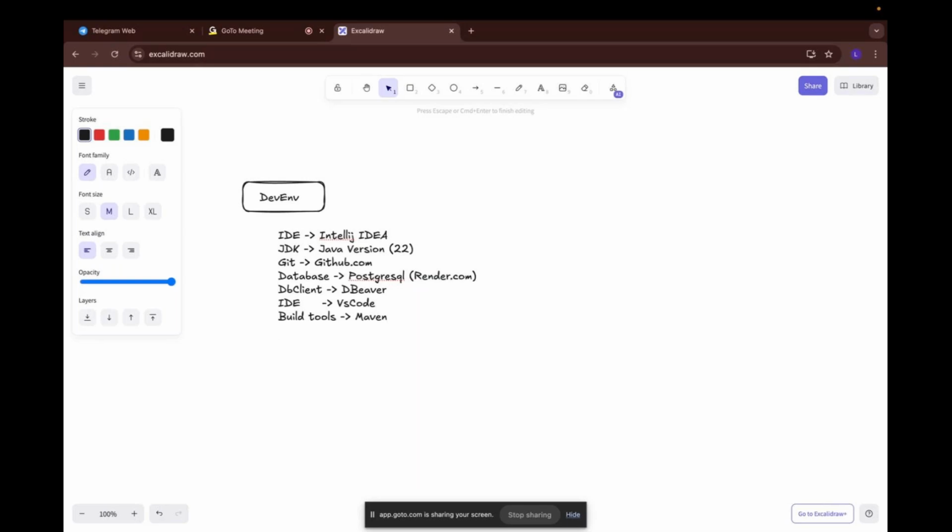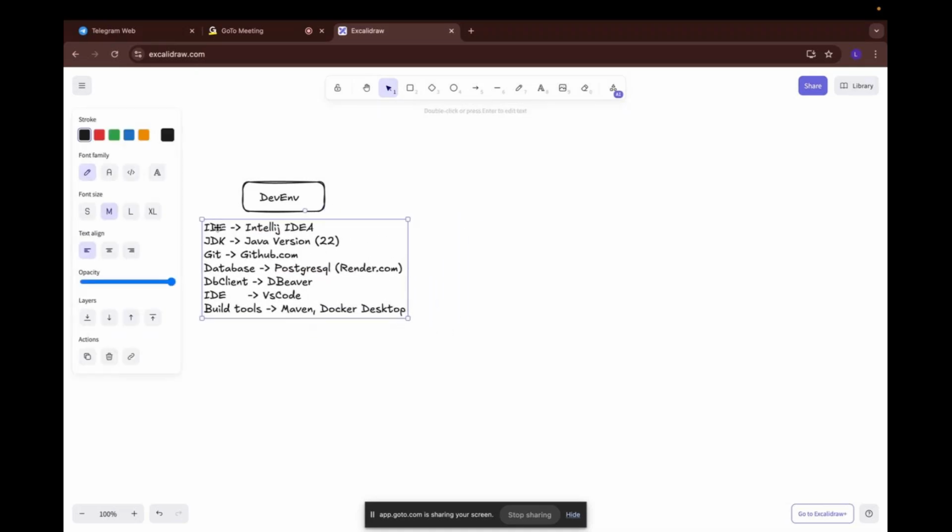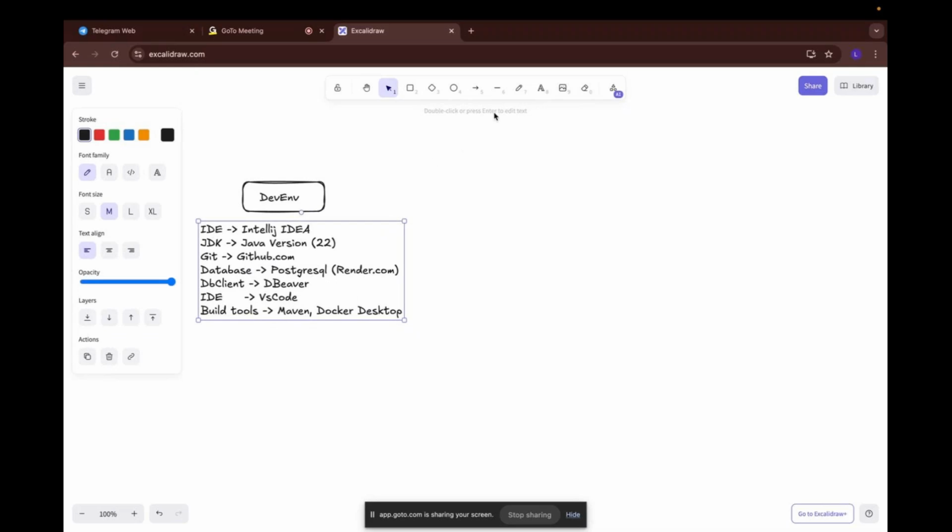And then there are some extra things we need to install here, like build tools, the Maven project build tools, and in order to do the image, we will be using the Docker desktop. So these are the basic things we need to install in our machine. First, we learn about how we are going to install these things. Once we install these things, then we will start learning about all these things.